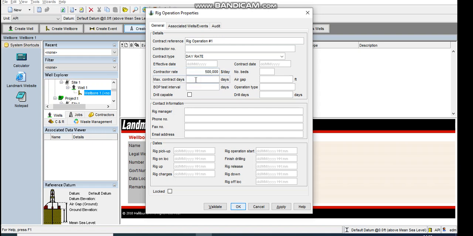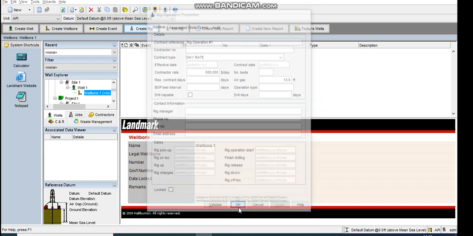For the maximum days of a contract, you put them in, the air gap in feet, and then we have the drill days. So put in all these details, and after that you click on apply. For now I'm going to skip them, but you can always do it.